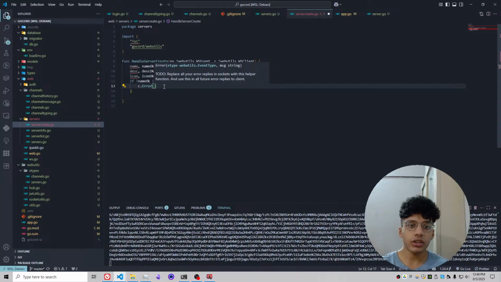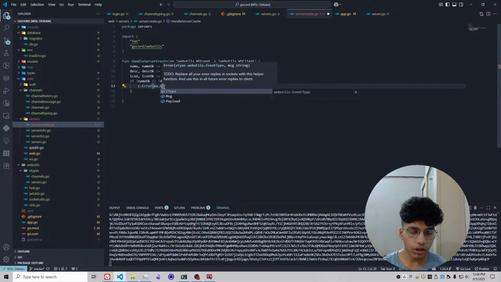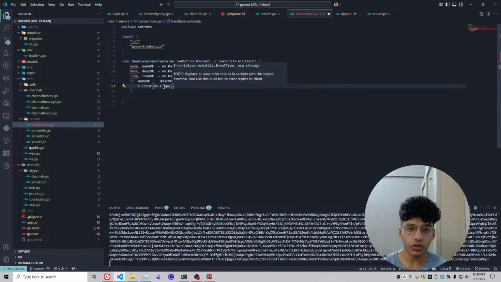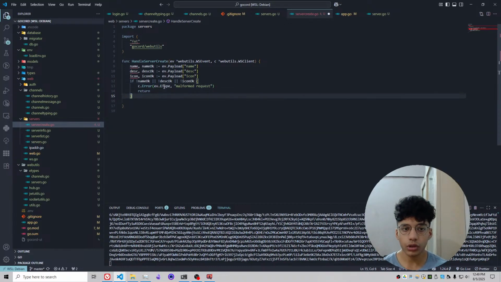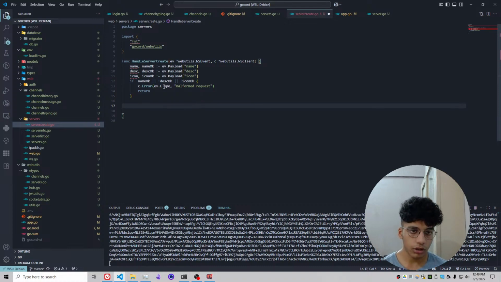And what does it take? It takes an event type. I'll just return the same event type that I got. The message will just be malformed request, let's say. And then we return, because we obviously don't want to continue executing the function if we don't even have the appropriate data, right? So we return over here.